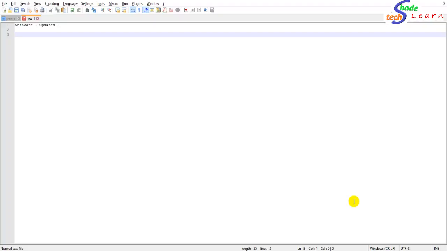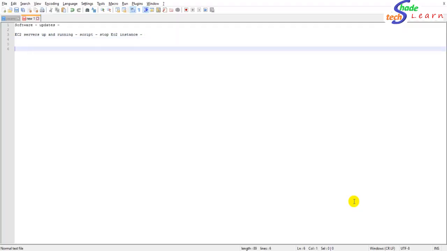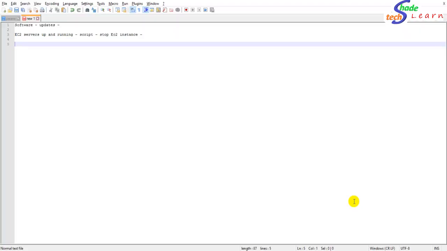The other thing is, let's say you have some EC2 servers up and running and you have written a script to stop some EC2 instance. If there's some problem in your script, or some access issue, you could end up stopping all the EC2 servers, which you don't want. So your system should be secure, your script should be secure, and access should be given only to the persons who are required to gain access to those scripts.